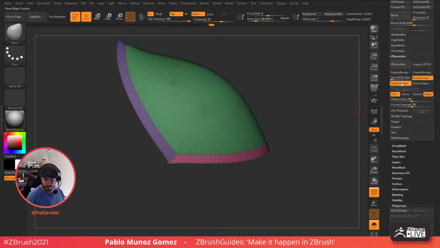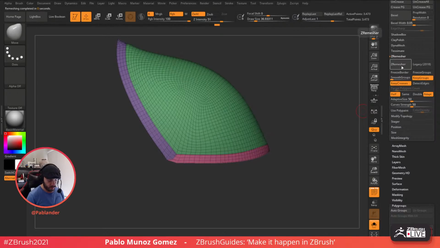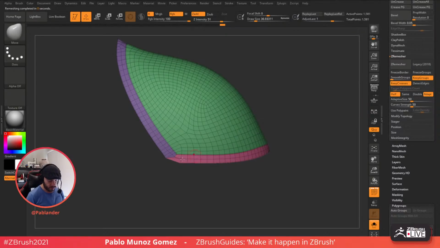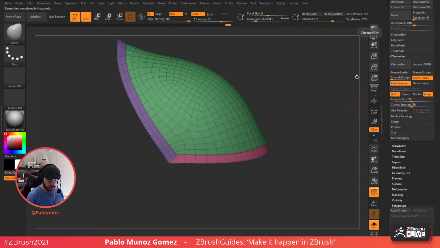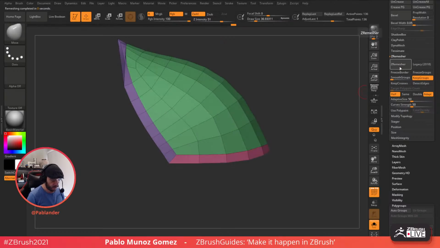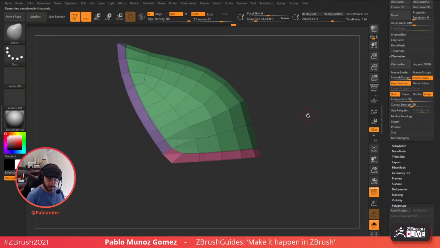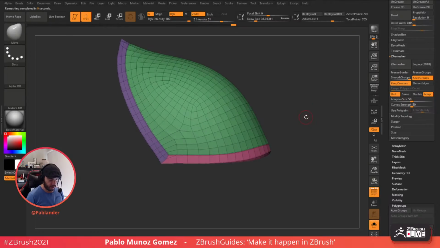Let's see if that works. Well, it's kind of doing it. Just need to give it again some extra help. All right. Now the top one is the one with the problem. I'm gonna increase the smooth polygroups. All right, maybe I went too far.